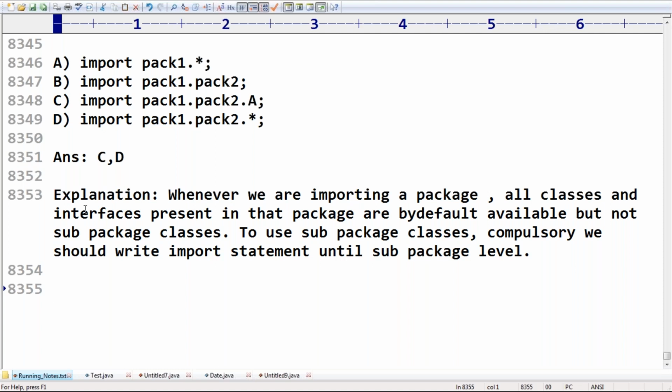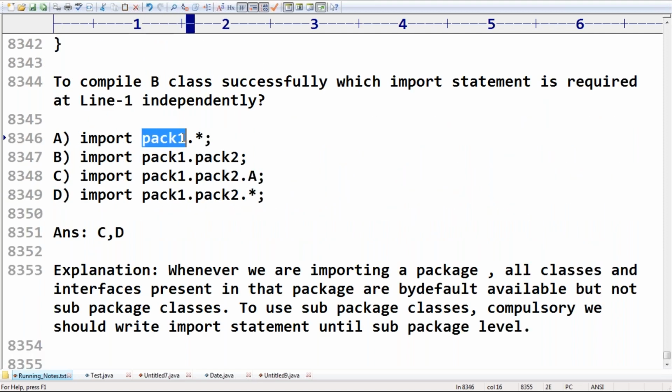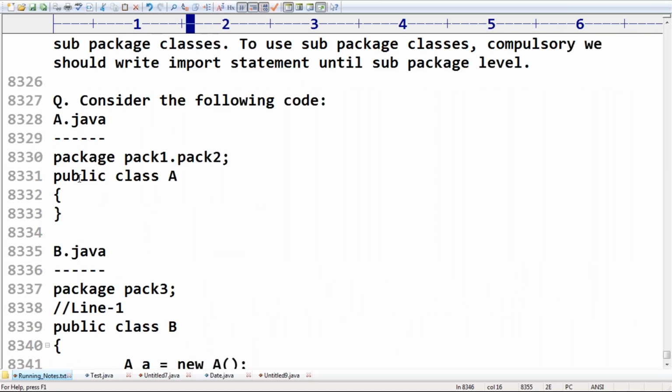So next, one more thing I have to discuss. This is a bit important terminology. Please take a bit of special care, sir. So now my question is, why not A? import pack1.* means all classes present inside pack1 are available, but this class A is present inside pack2. A is available inside pack2, but not inside pack1. That's why import pack1.* is not enough. Compulsorily we are required to write pack1.pack2.A.